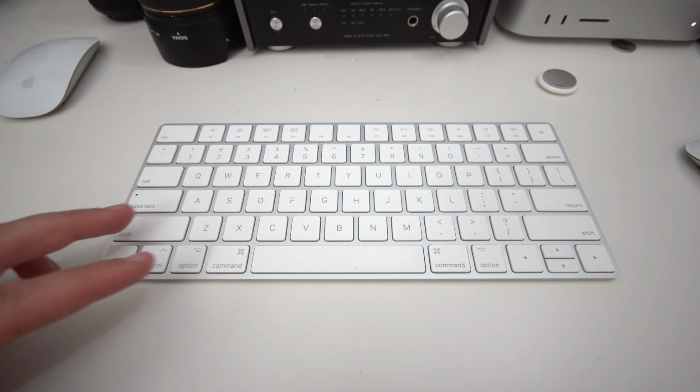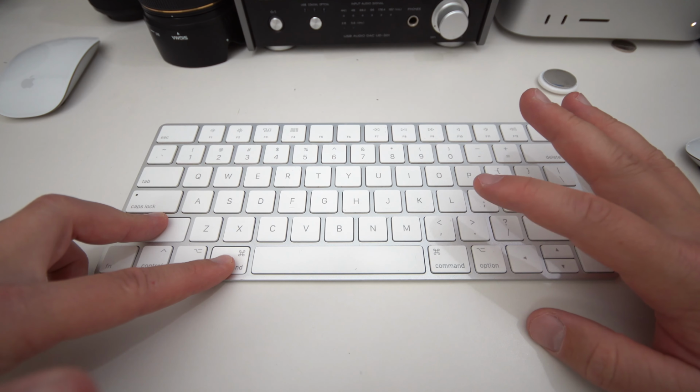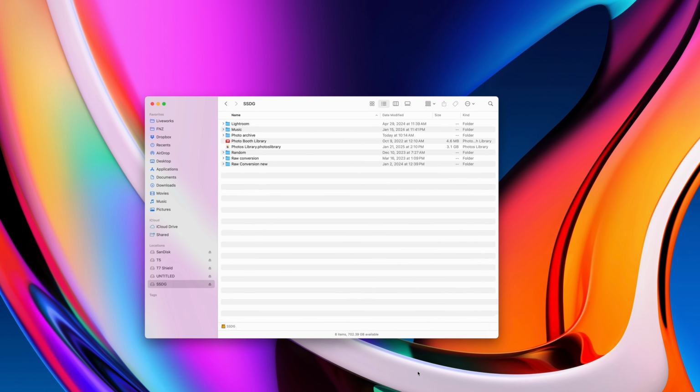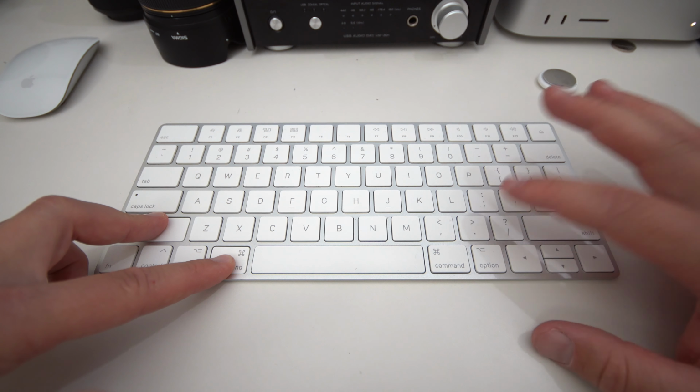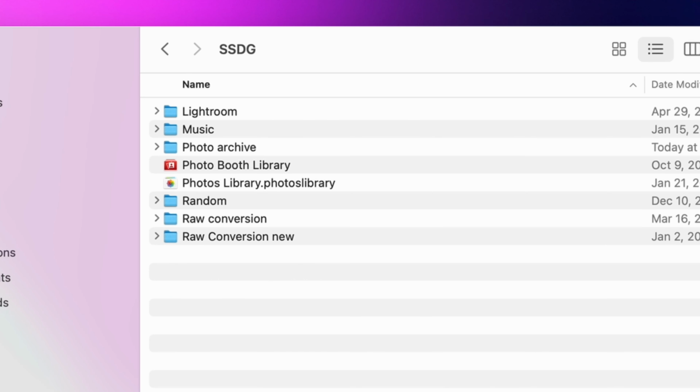To reveal hidden files on your Mac, you'll hold down Shift, Command, and the period key. And with that, all kinds of hidden files will appear. If you don't see any, it means there's no hidden files in the location you're looking at. And of course, to hide these files again, you'll simply hit the same keyboard combination again.